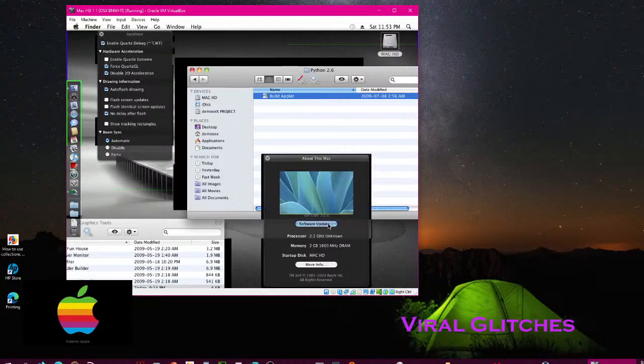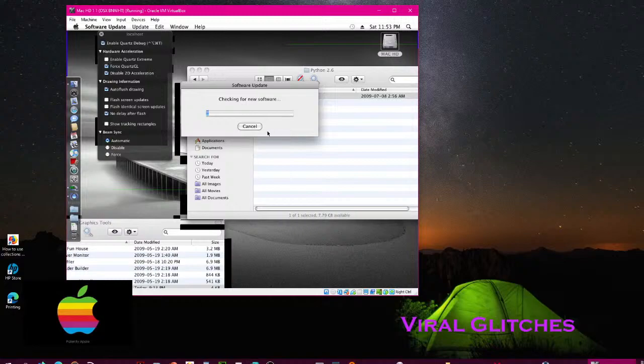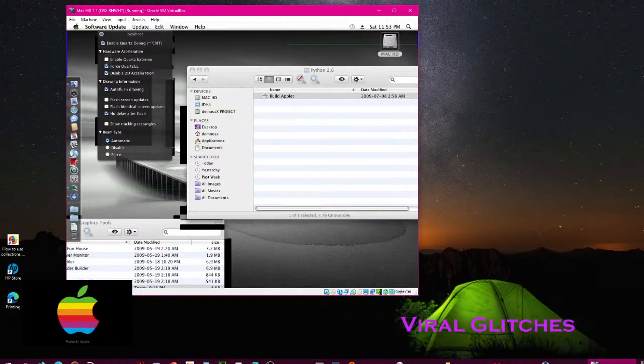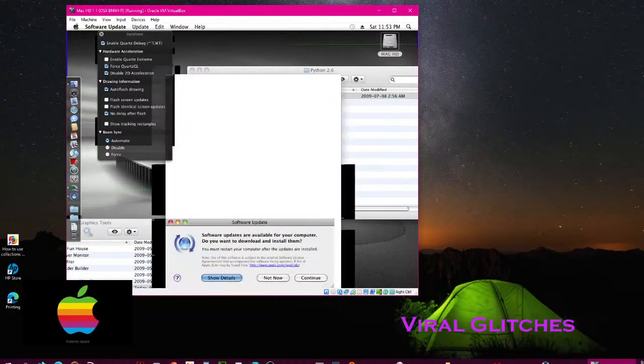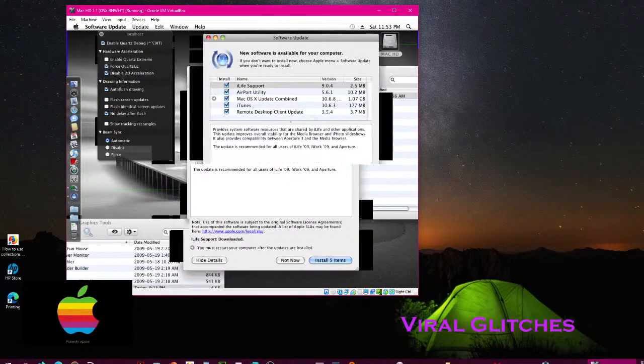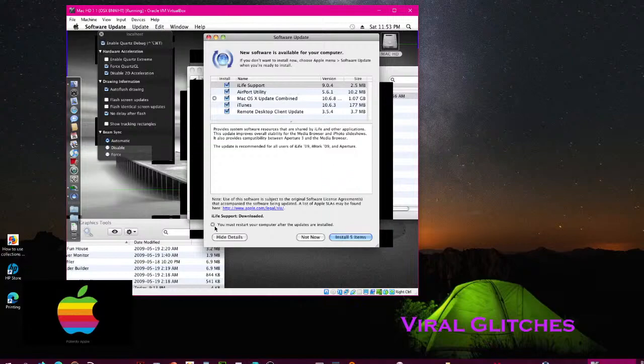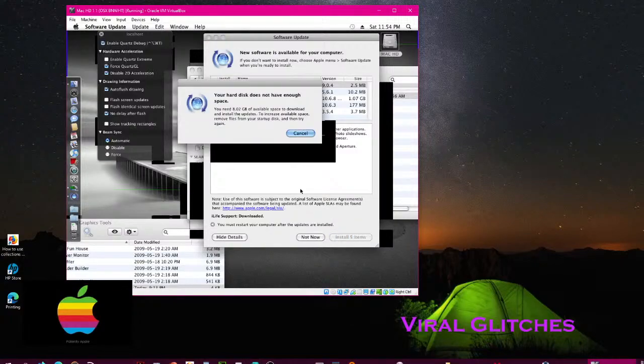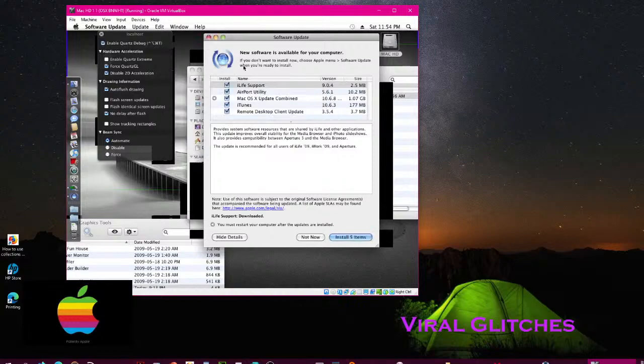Okay. Software update. Let's see here. Checking for new software. We need to uninstall, what do you call it? Options. Let's show the details. Okay, because there's this button that says purple right here, this has been modified. So we don't want to install. Okay, let's try install. Hard disk doesn't have enough space. Cancel. Oh, wait a minute.